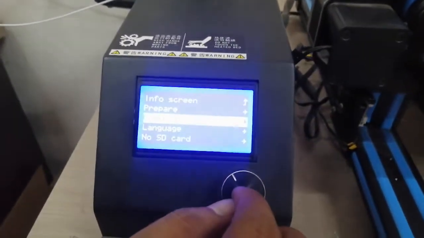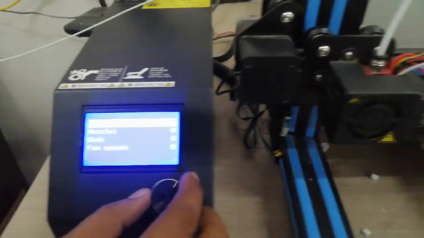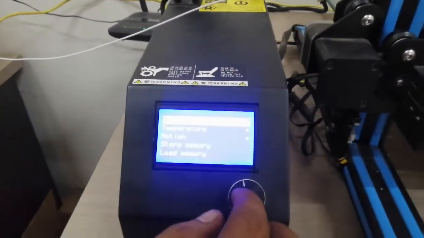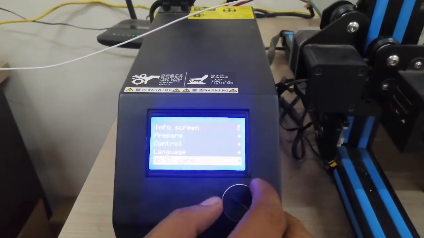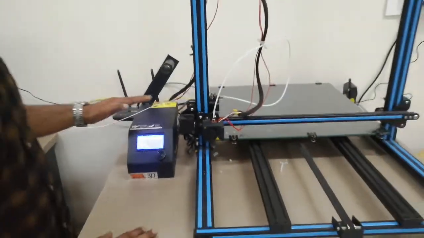Even we can control the temperature. For example, the nozzle temperature, bed temperature, fan speed using this option. Okay. So this is all about the controller of this 3D printer.